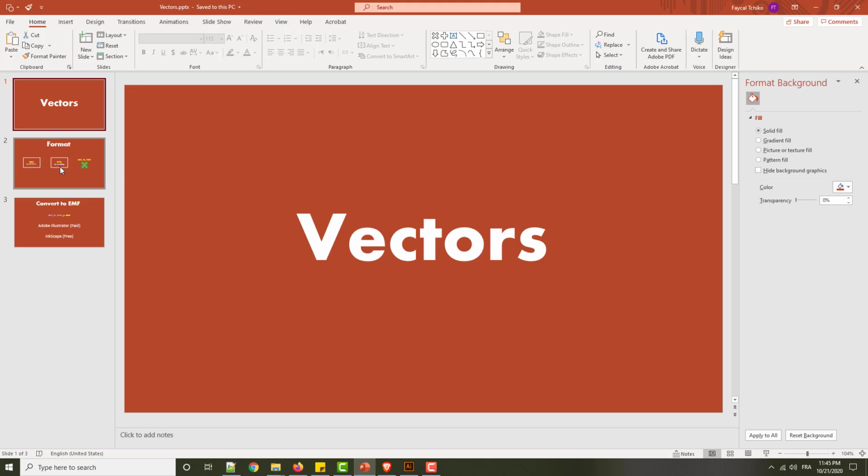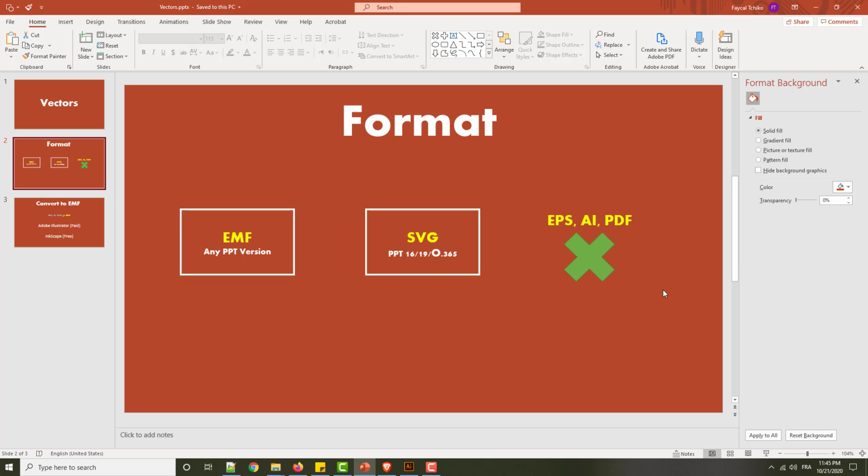Now, which format can we use in PowerPoint? Remember, I have talked about EMF. It's very, very important. You can use this format in any PowerPoint version. But if you have PowerPoint 2016, 2019, or Office 365, you can use the SVG format also. But you can't use EPS, AI, and PDF formats in PowerPoint.